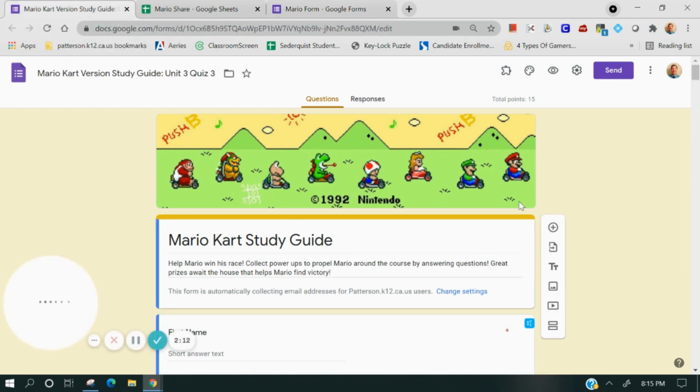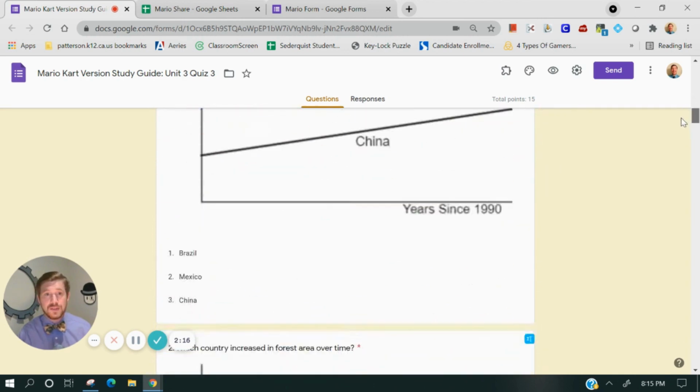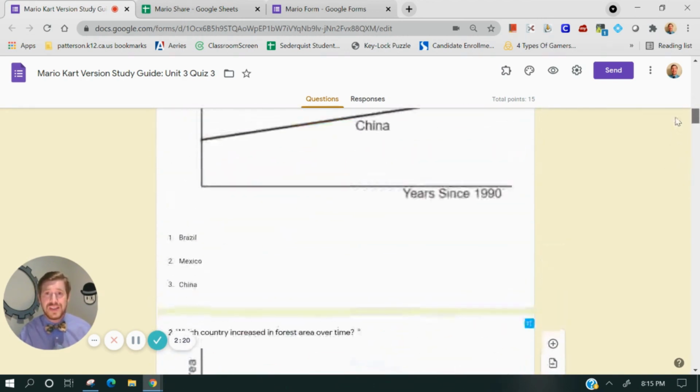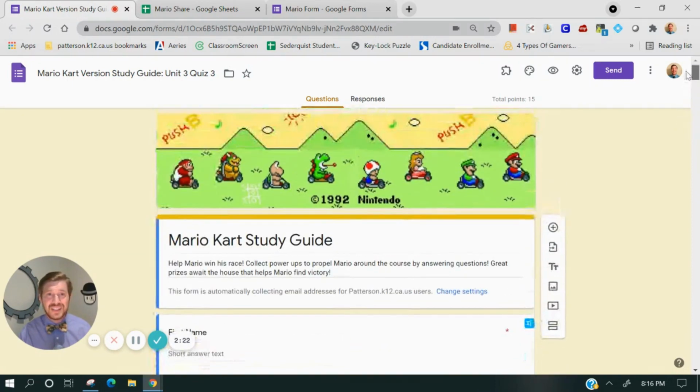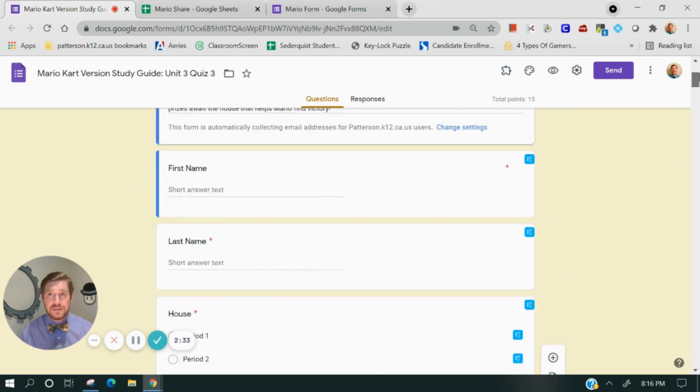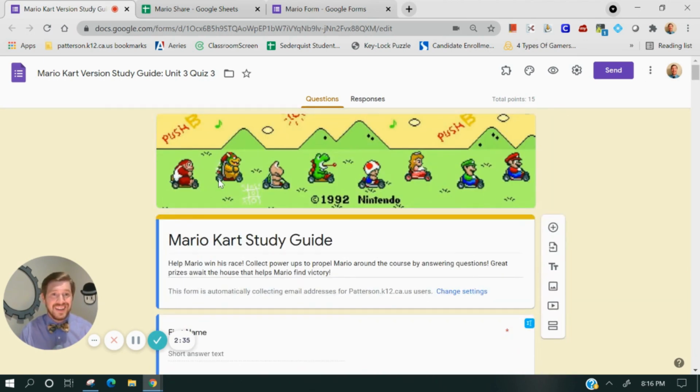Now, the Google form that I used for this one was a review that one of my colleagues made, and it was just a regular math review with the quiz setting on the Google form. The only thing that I did to spice it up was to put a Mario Kart banner on there and to add some Mario Kart music. Okay, and so that is what I did.